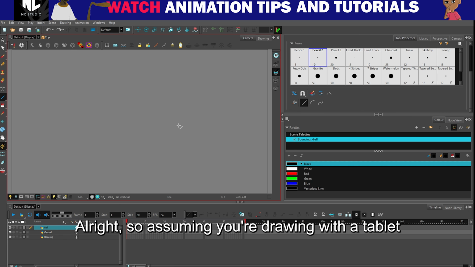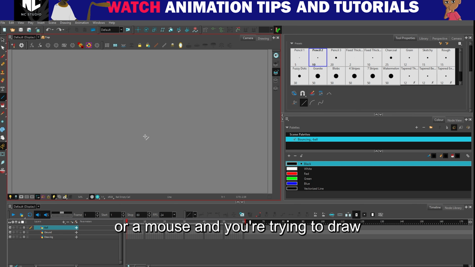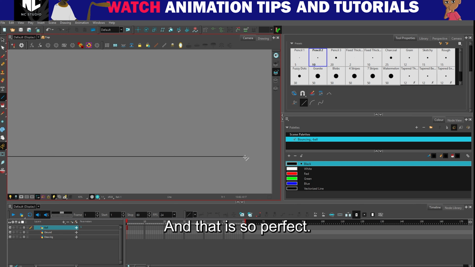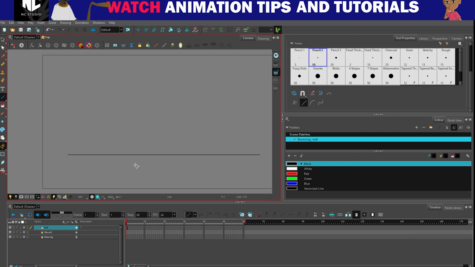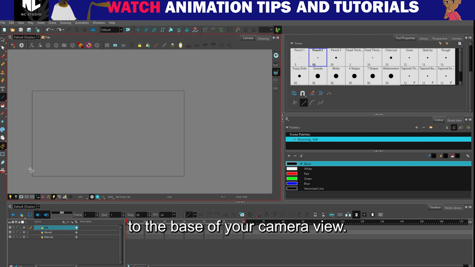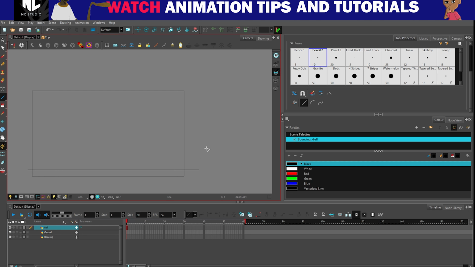Alright, so assuming you're using a tablet or a mouse and you're trying to draw a straight line, all you need to do is hold down the shift key, click and drag and get a straight line. That is so perfect. That's just the kind of ground that we need for our project, right? Alright, so go ahead and draw one close to the base of your camera view. There's just a camera view, the box over here. So draw one close to the camera view, and this is what we'll be using as our line, right? Good.